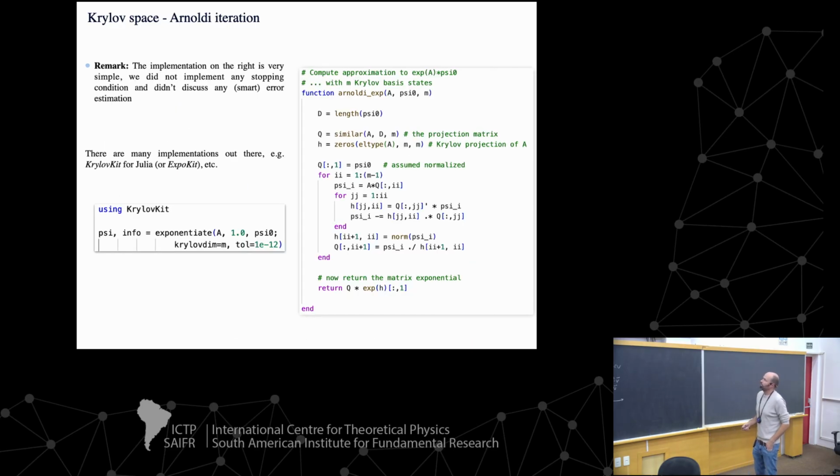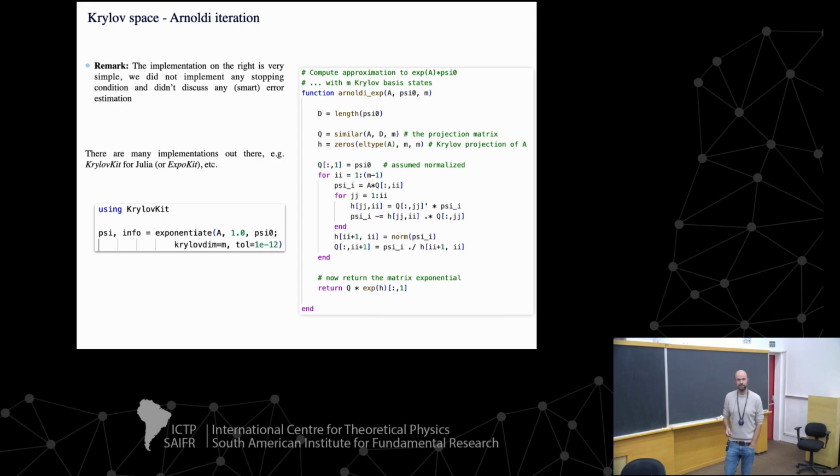Okay, good. So then finally just a comment here. So right now that we understood how this works, I wrote our own little script.